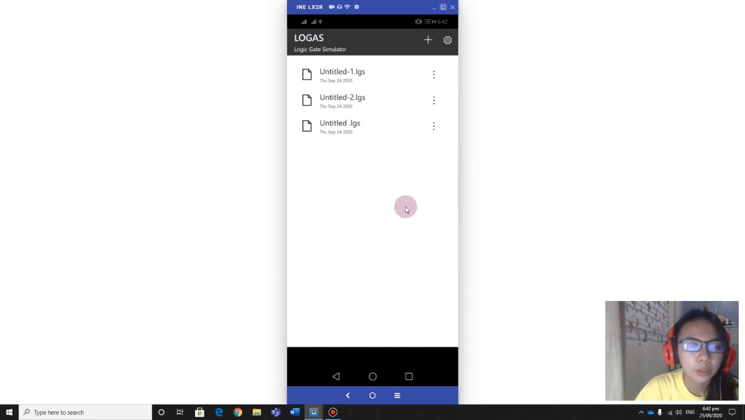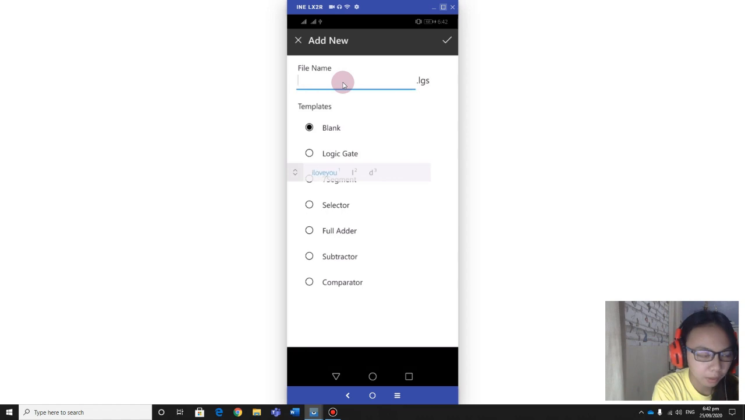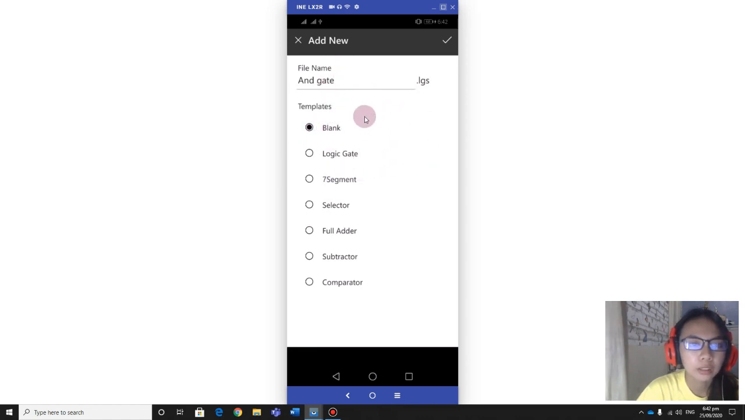So this is what you see after opening the LOGAS application in your Android. As you can see, there is a setting and the plus sign. So we will click this plus sign to create. There's a file name and templates, and we will name the file as AND Gate, and we will choose the blank template. And after you set this, you will now click the check sign.